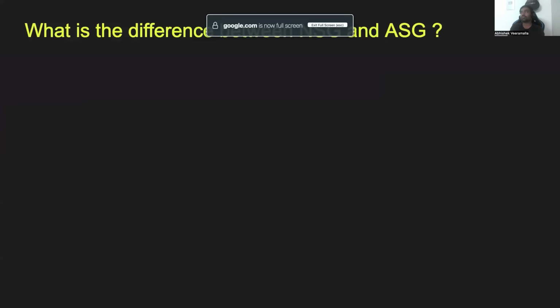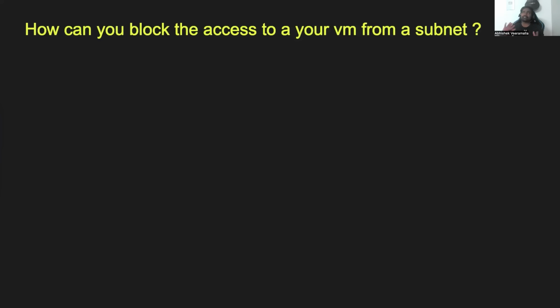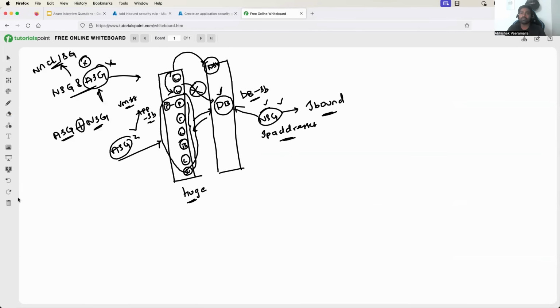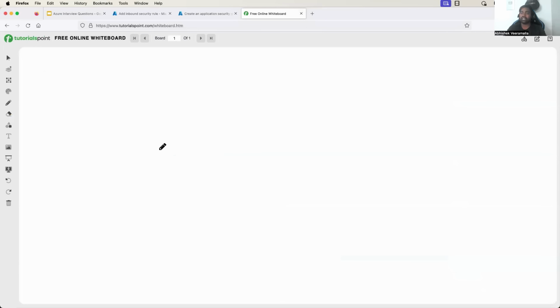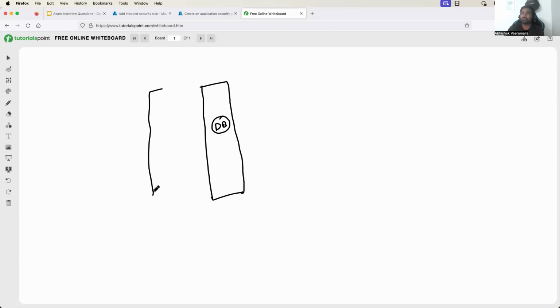Now let's move towards question number 2. Can you block access to your virtual machine from a particular subnet? So this is again a scenario based question. Usually this question is asked in this way, where again, let's say you have a subnet, and within this subnet, let's say you have deployed your application. Let's call it the DB application itself. And then there are multiple other subnets in your virtual network.